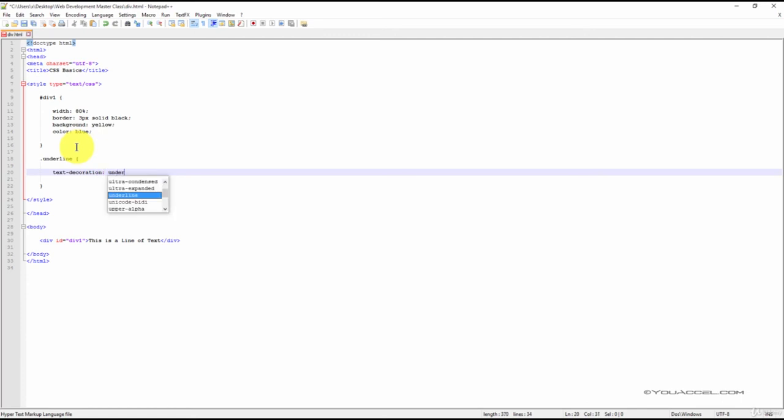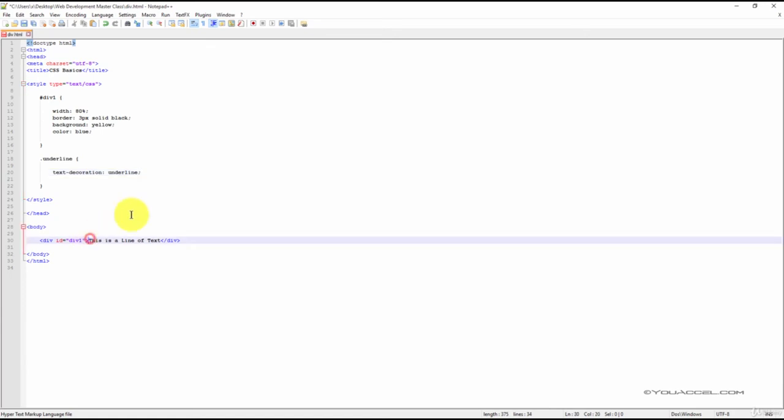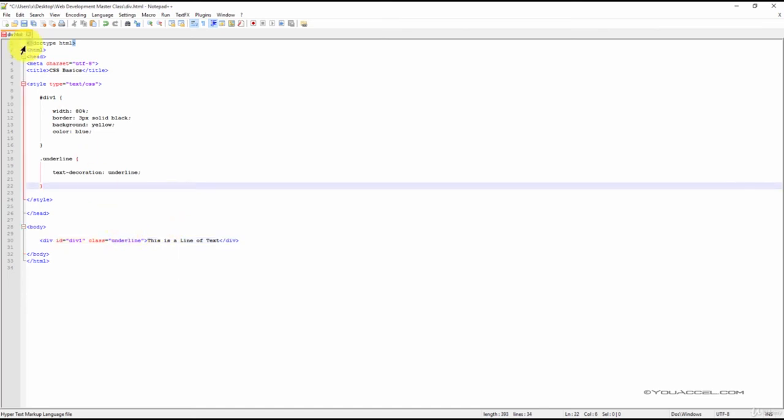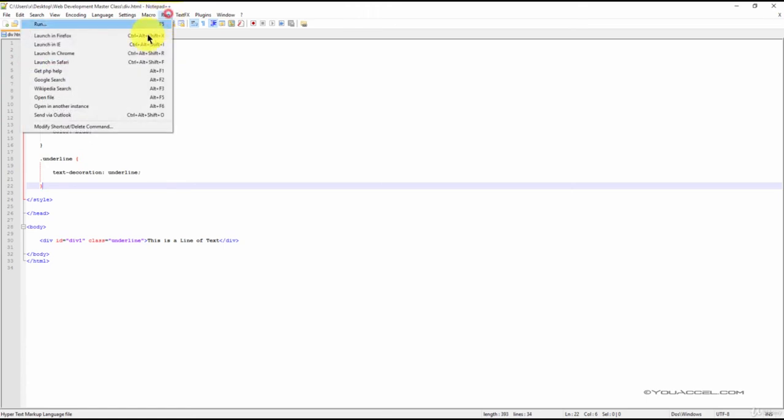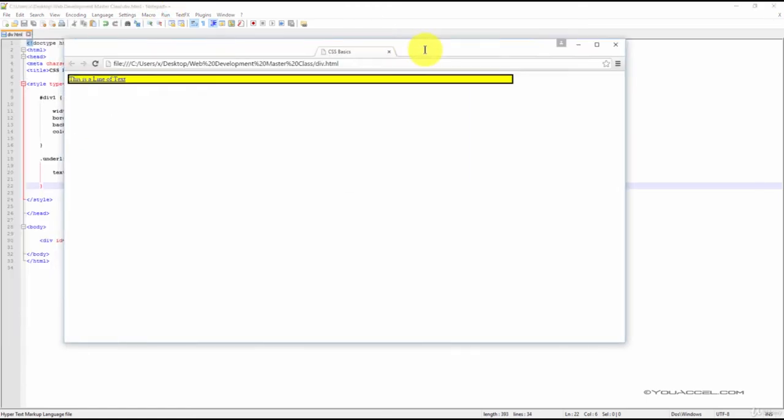And this is the CSS syntax for underlined text. Next, we'll apply this class in our div tag. So just make a space, type class equals, and then in your quotations, put the name of the class, underline. Now we can save our file, preview it again, and we can now see that the class has been applied and all the text within our div is underlined.